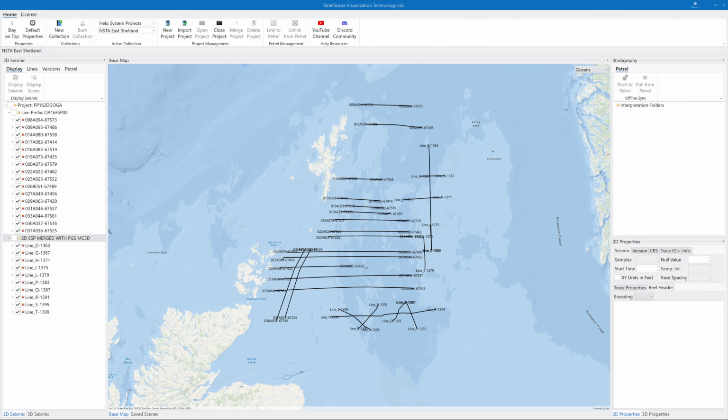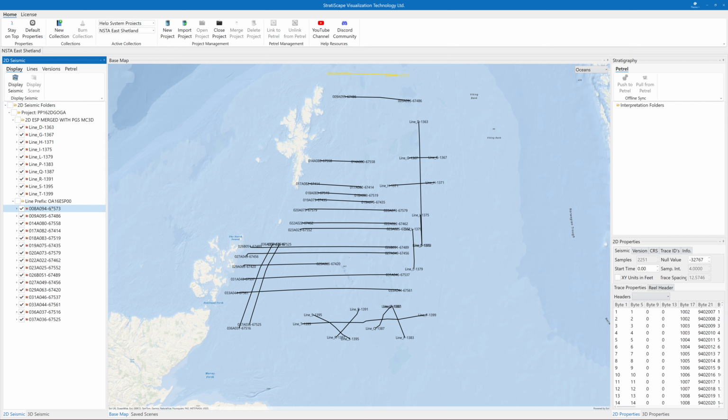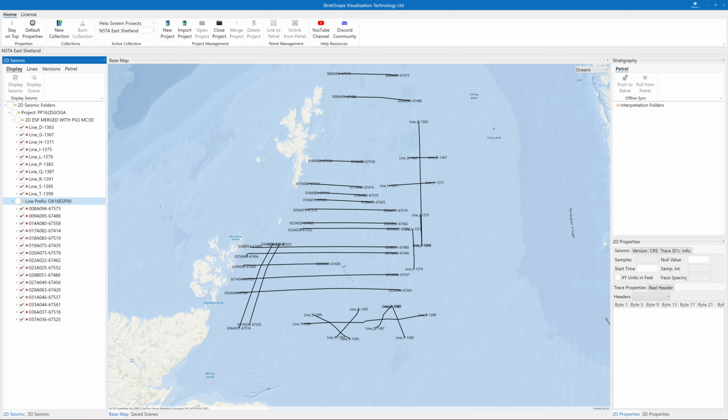To begin, I will import versions into the East Shetland project that I use for the initial import. There are two ways to import versions, depending upon whether you want to import a single version into a single line, or whether you want to import a single version into multiple lines at the same time. If you want to import into a single line, then you should first select it in the 2D Seismic tab. If you want to import multiple lines, then select the folder that contains the lines.